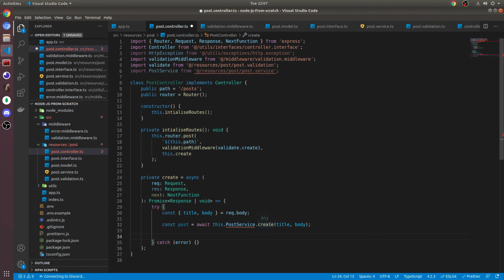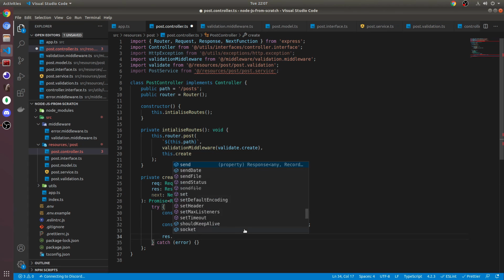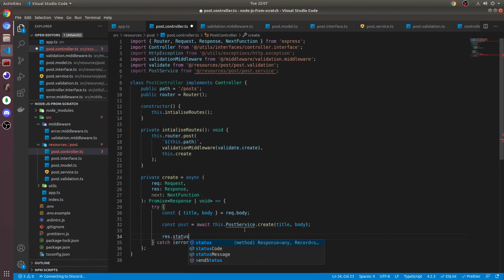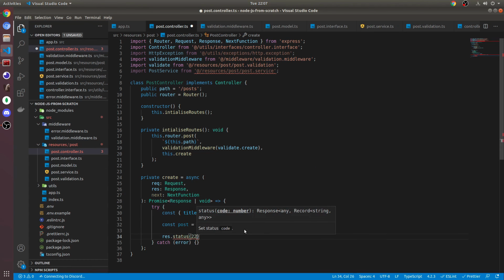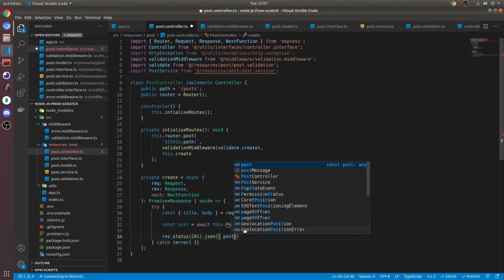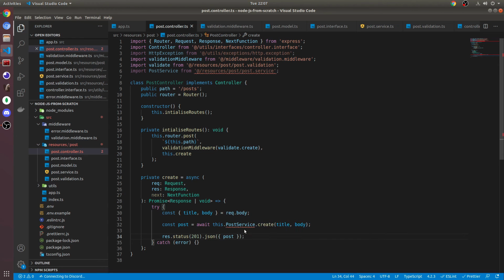And what we'll do is we'll use them instead of writing the logic directly into the request handler. We'll use a service, and that provides some advantages. Let's just add this first. So we'll return the status 201 to indicate that we've created an object, and then we'll return some JSON, and it's going to be post. So we'll return the post that's just been created.